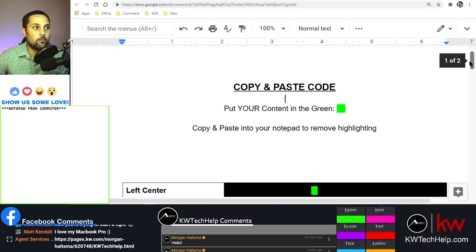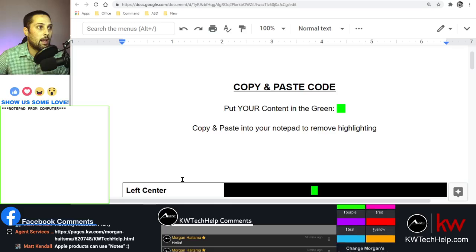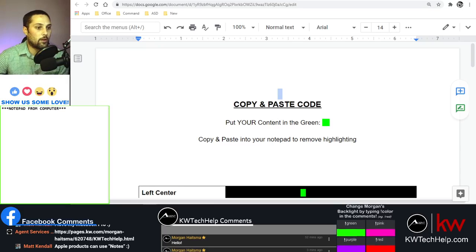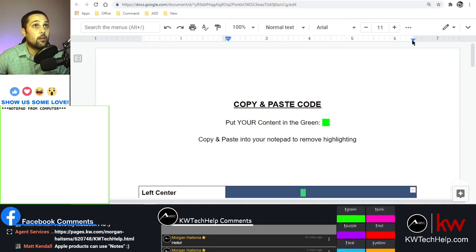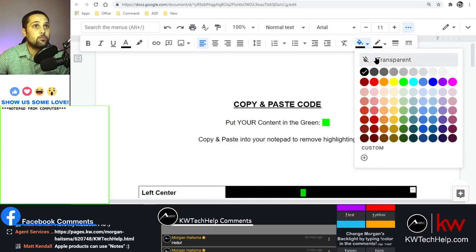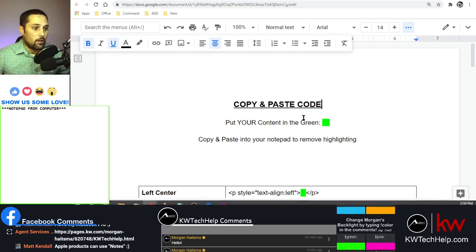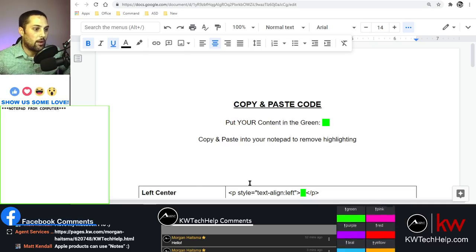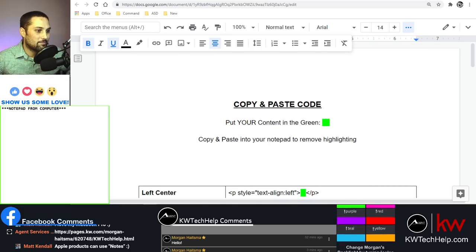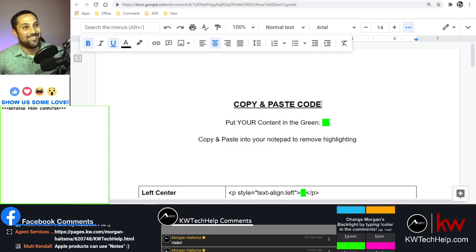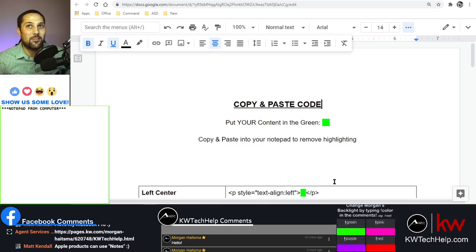As we start basic, we have left center. Let me go ahead and zoom this out one more time. We have left center right here, and in this left center, ignore all of the text, because I know that text can be pretty overwhelming for you guys. So just ignore all of it. Apple products can use Notes. Thank you, Matt. I appreciate that. So Apple products can use Notes, Windows can use Notepad, right?